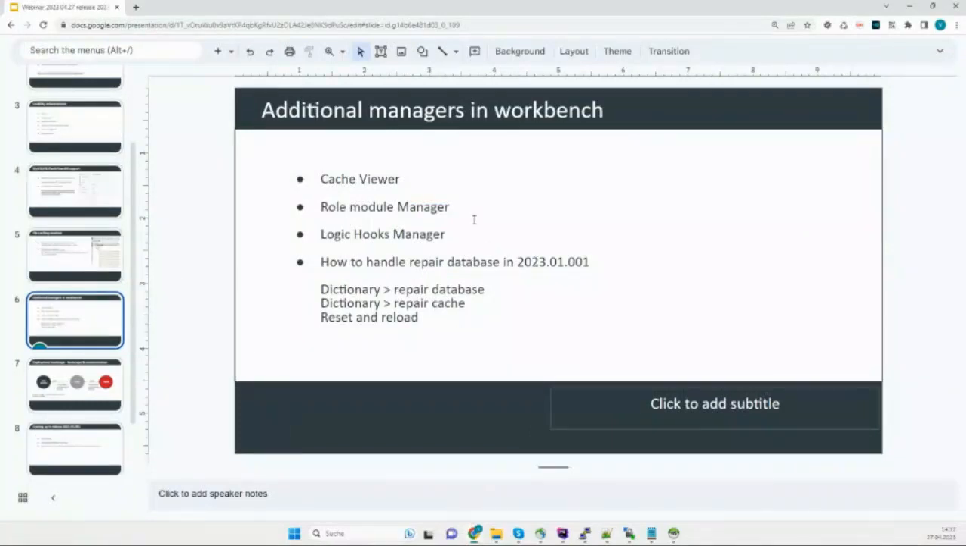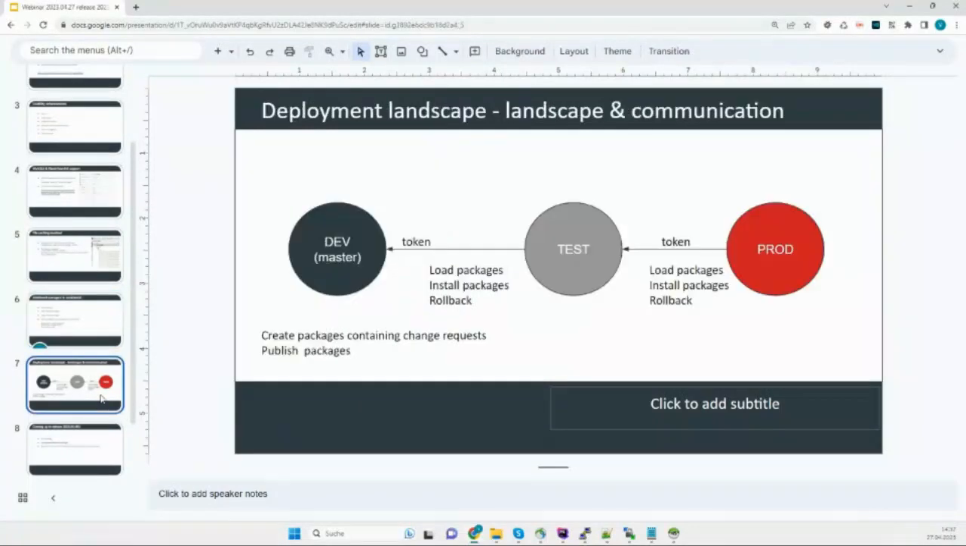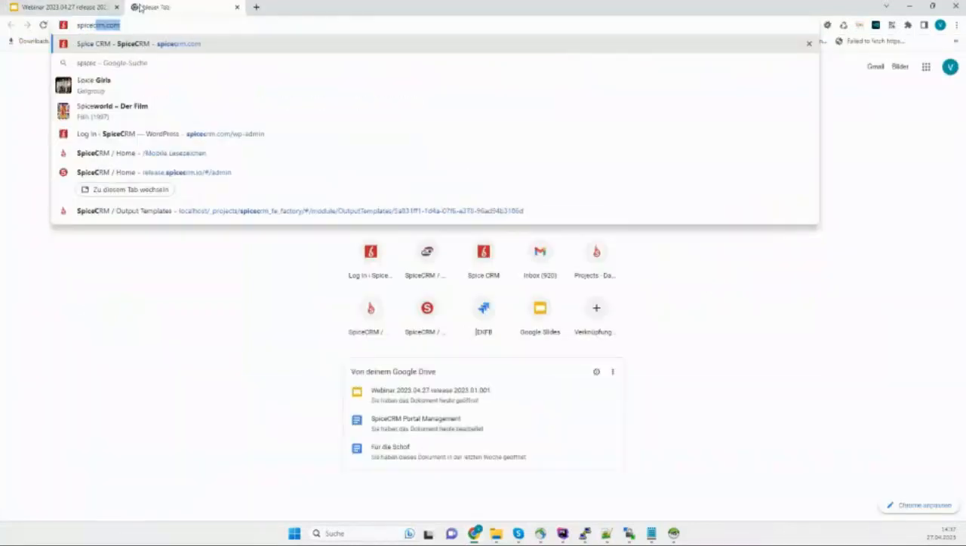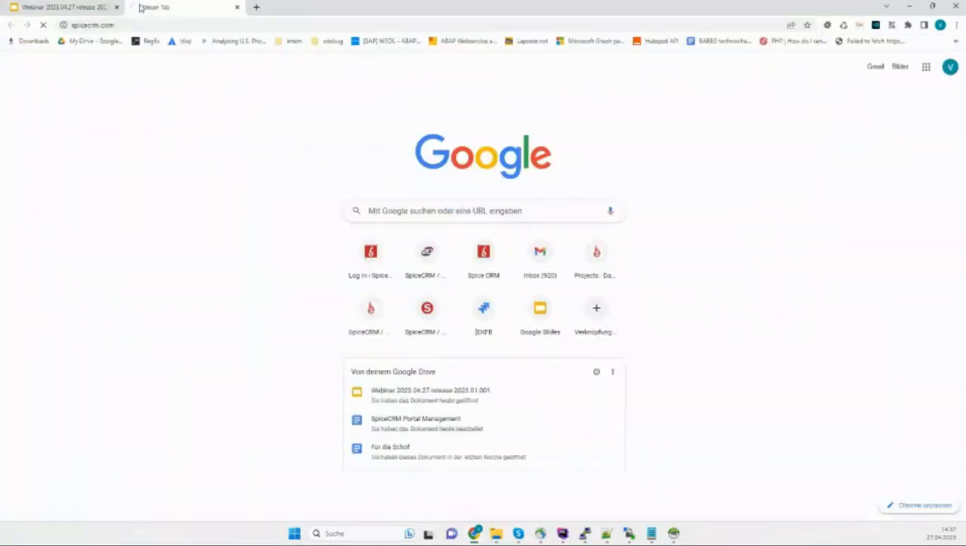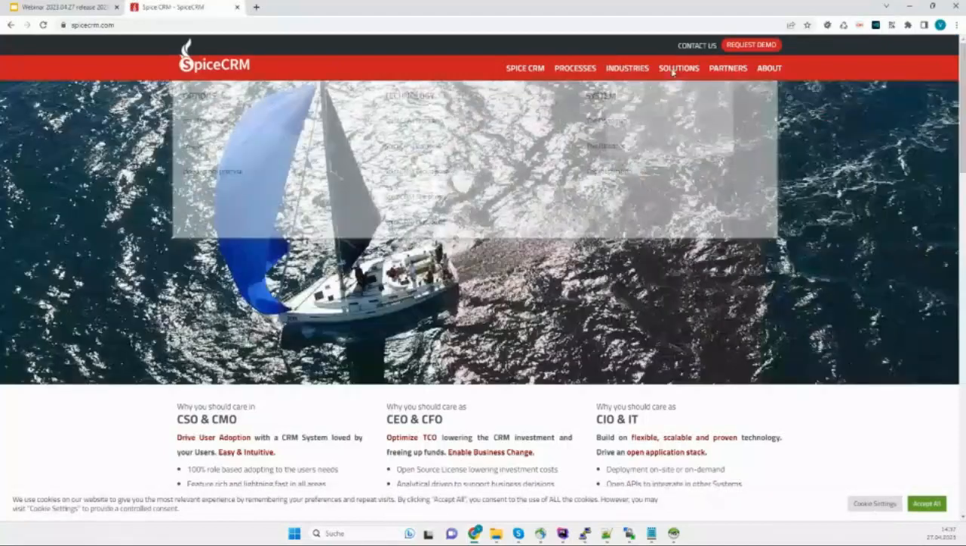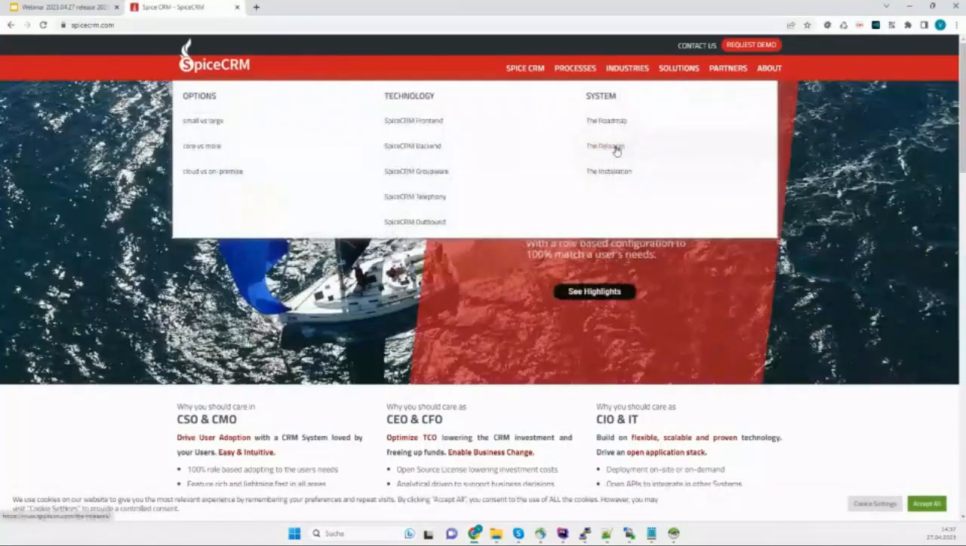So these are all the changes we've made. We are also looking at the deployment strategy, because for now you have your instance and then you pull files and you try your best using the documentation on SpiceCRM.com about the change requests that were made, about breaking changes that we document.